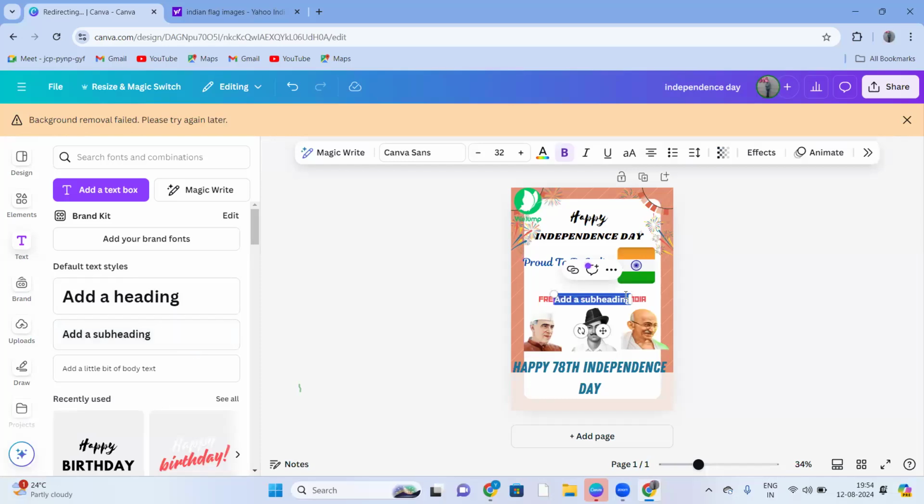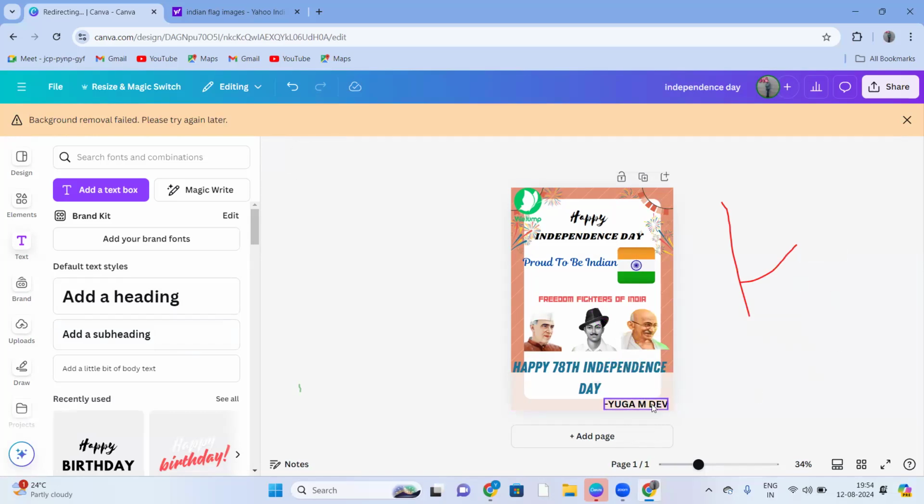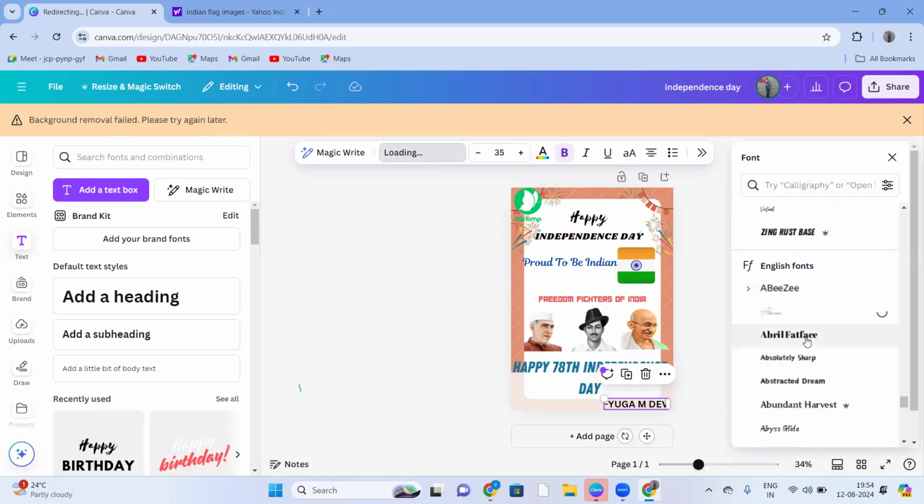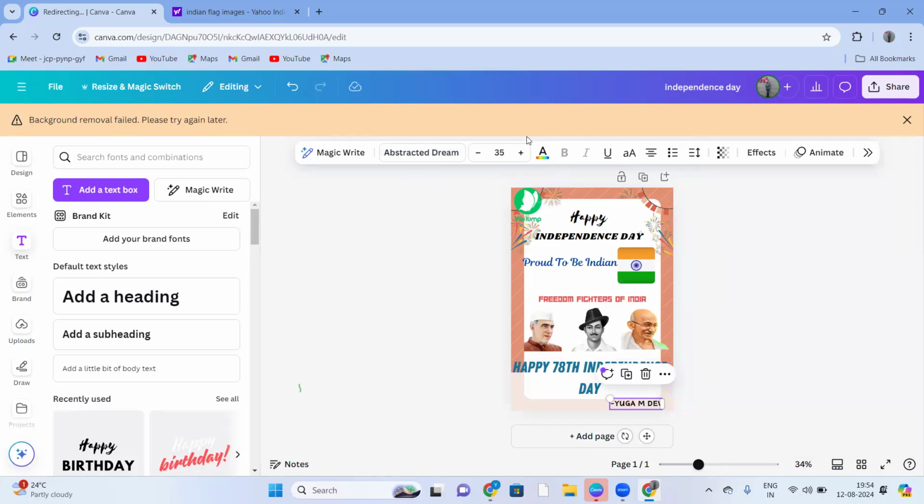Okay, for that, I'll add my name. Then you can bring the text down, and you can enlarge the size. Then if you want to change the font style, change the font style. You can also change the color of the font.